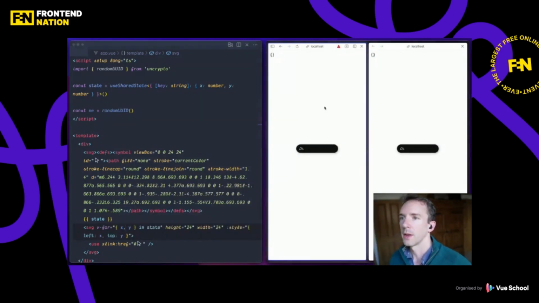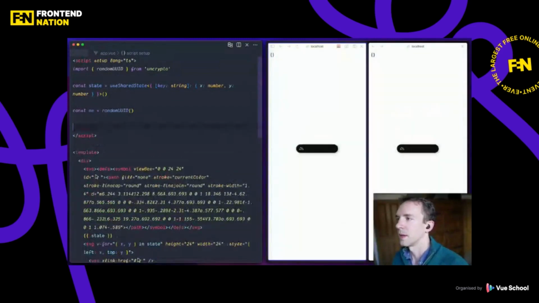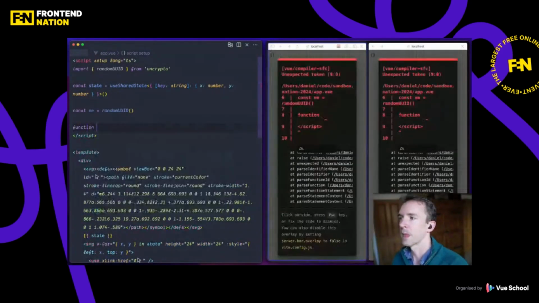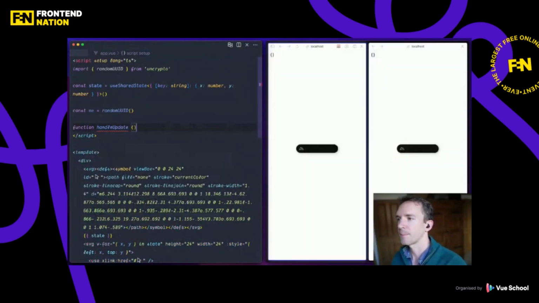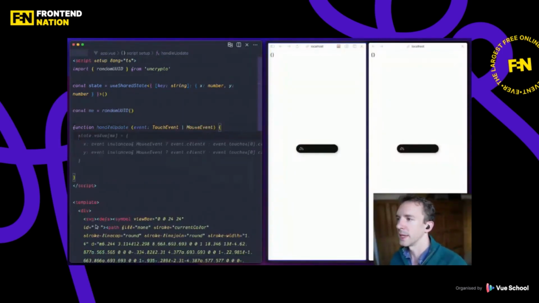And I don't think there's anything to display right now because we don't have anything in state. So we need a way to update that. And so we'll create a function, handle update. It's going to take an event, which is either a touch event or a mouse event.